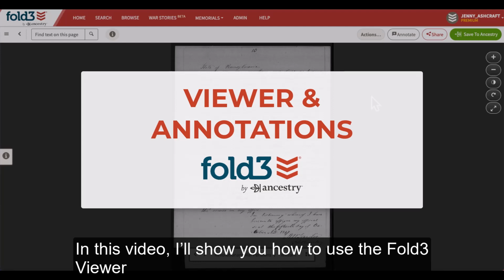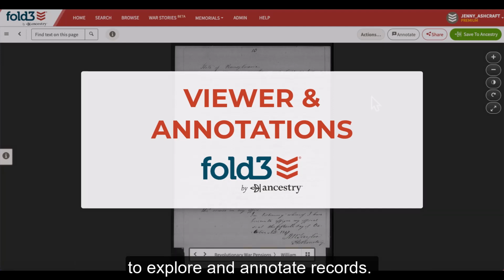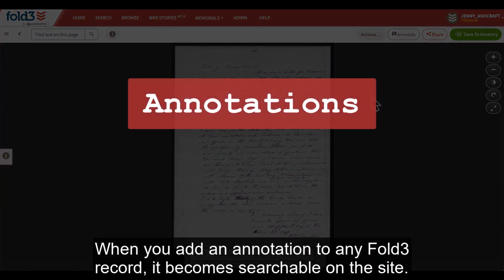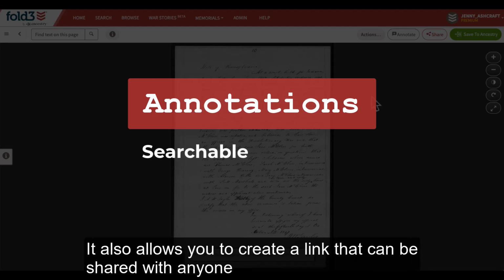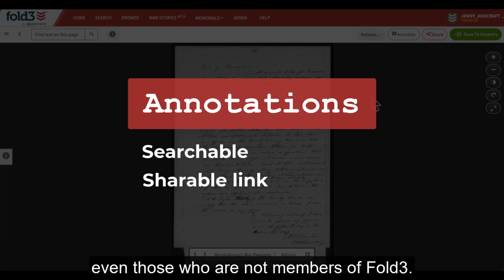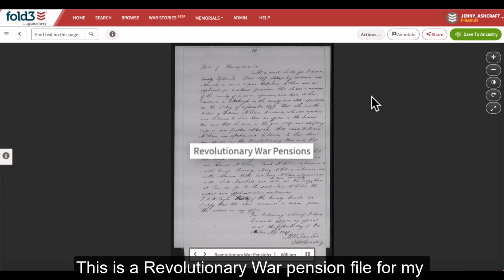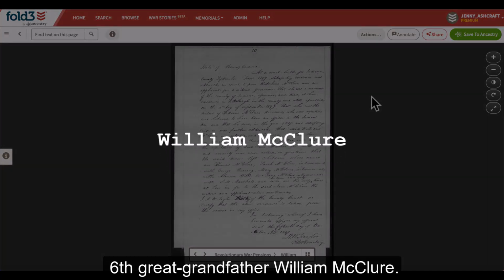In this video, I'll show you how to use the Fold3 viewer to explore and annotate records. When you add an annotation to any Fold3 record, it becomes searchable on the site. It also allows you to create a link that can be shared with anyone, even those who are not members of Fold3. This is a Revolutionary War pension file for my 6th great-grandfather, William McClure.